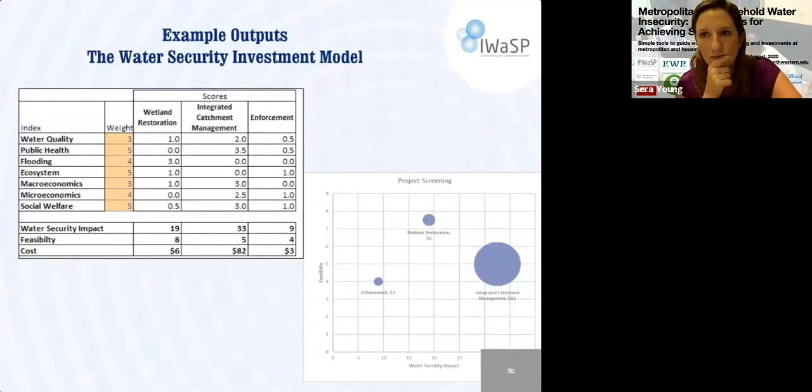From the example on the screen, the water security investment model provides stakeholders with two types of scores. The water security impact score shows benefits a given project would be able to deliver, and a feasibility score shows the practicality of implementing a given project. The model also compares project costs and presents these in the form of bubbles.